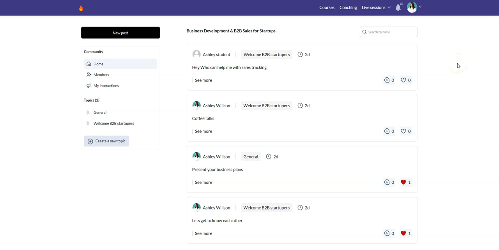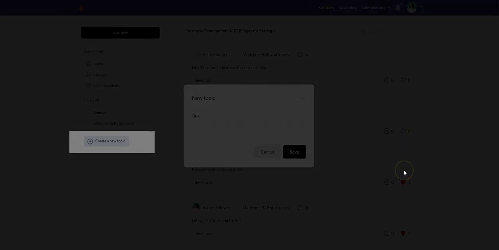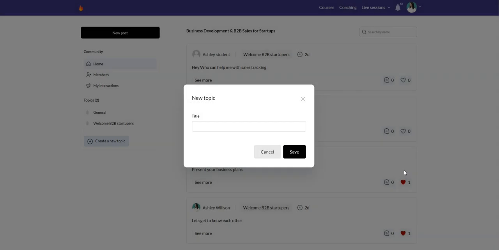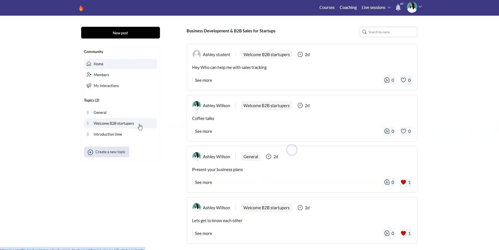This is the community that I've created before, and now let's add a new topic on it. Here you should enter the title of your topic. Make sure it's specific and clear so members know exactly what the discussion will be about. Save. It will now be visible to all community members. Once your topic is posted, members can start posting within it.